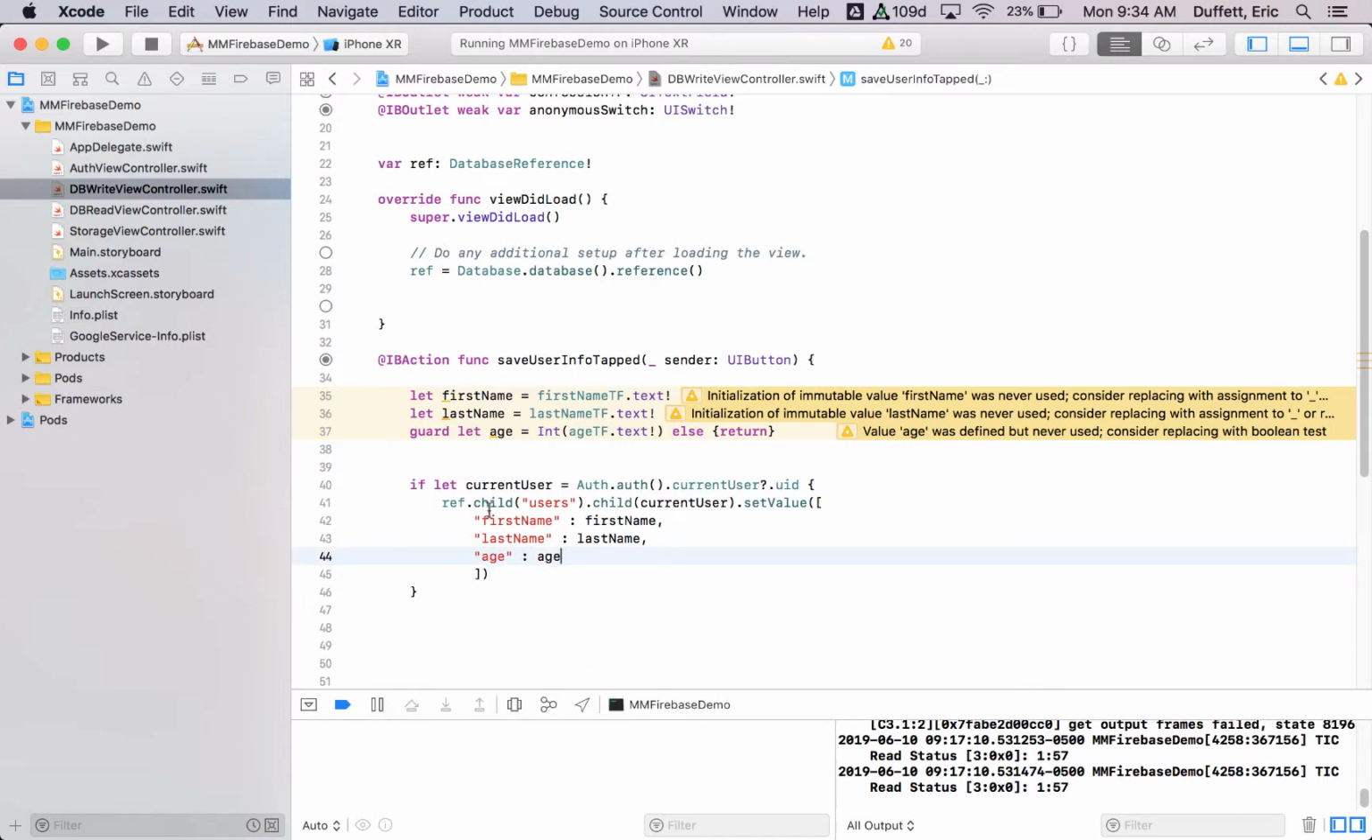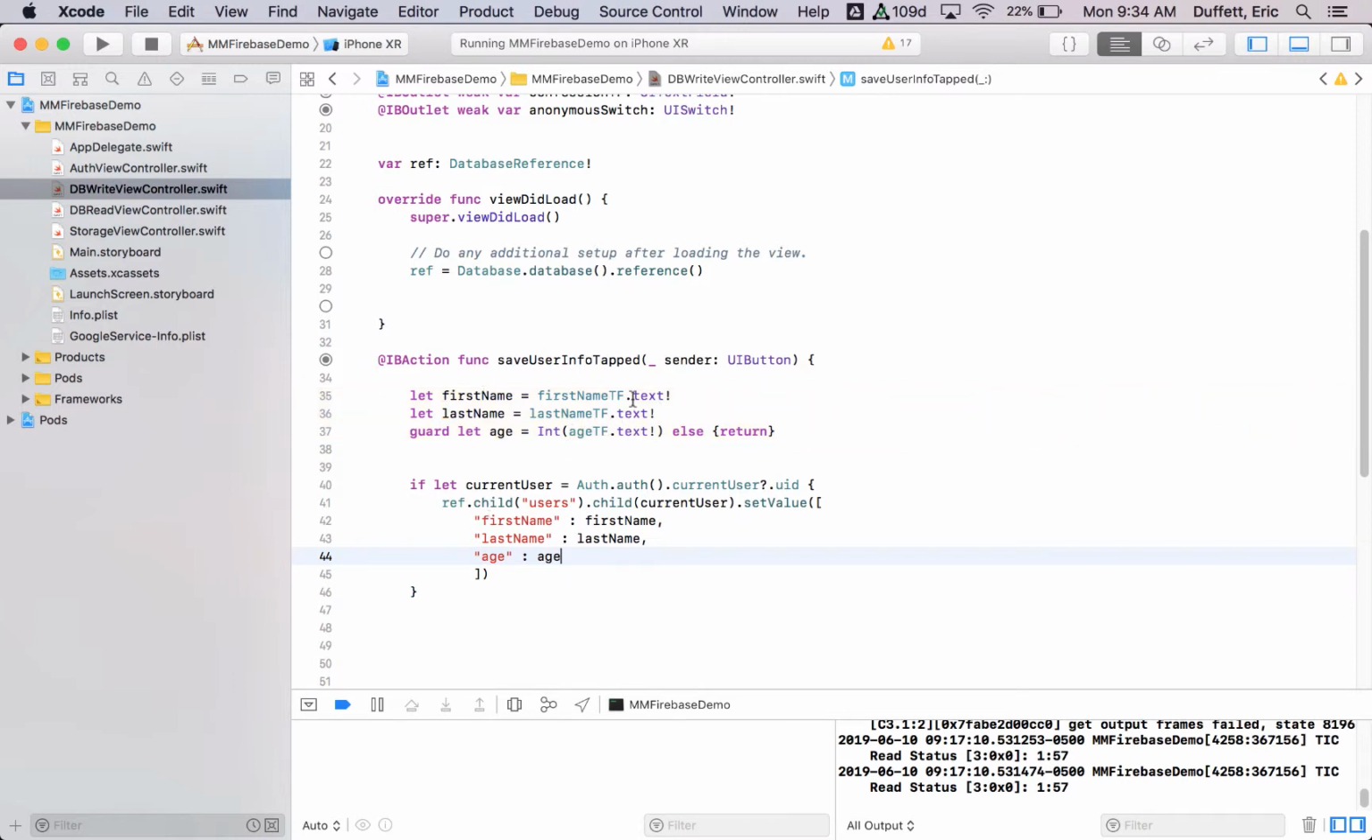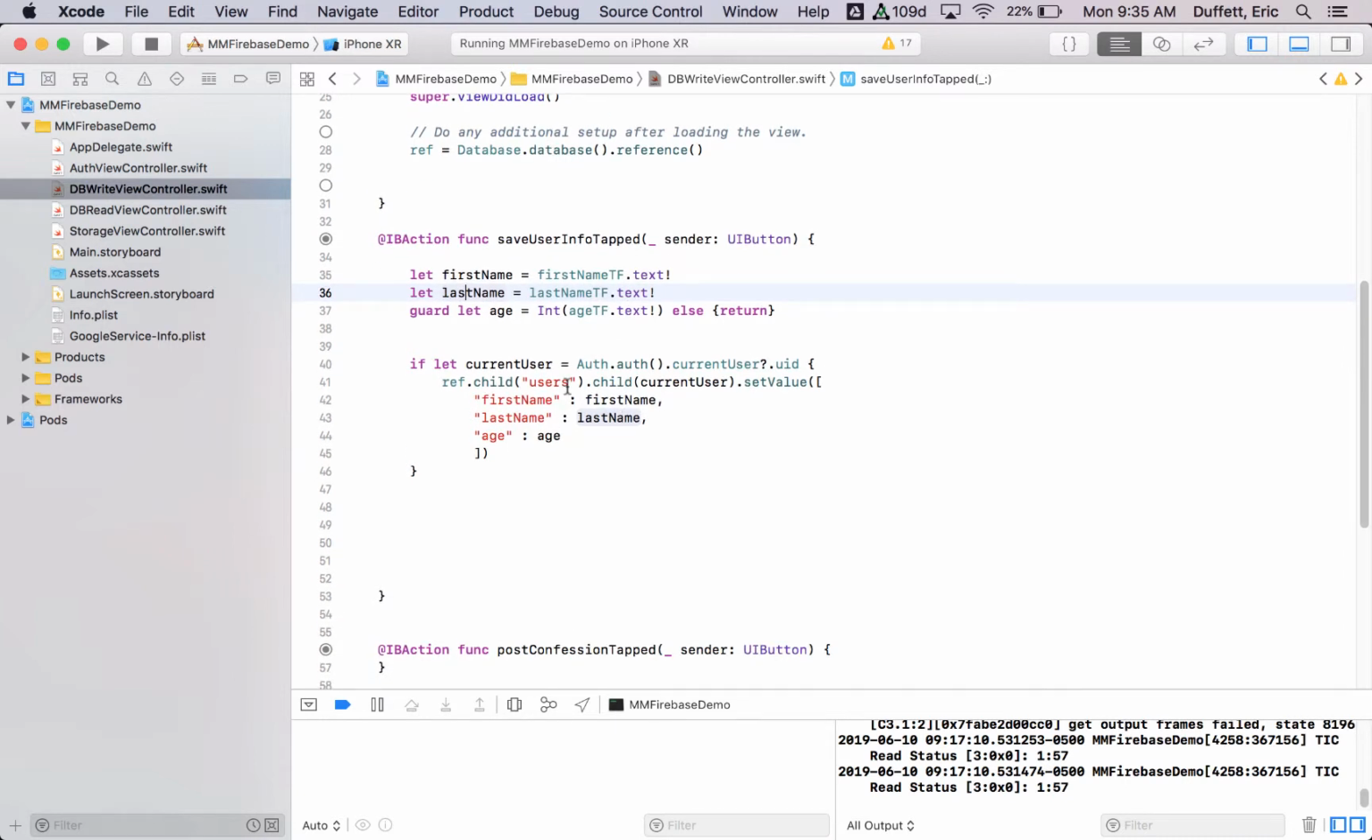Okay. And I haven't handled any errors like if they leave this blank or other things. So I would definitely want to check to see if things are blank and prevent the user from writing to the database if they were. But as it is, every time they press this button, we're going to reference the text fields. We are going to check to see if there's a current user. If there is, we are going to go to our database. We're going to go into the node users. We're going to go into the current user's node, and we are going to set their first name, last name, and age. So let's run this.